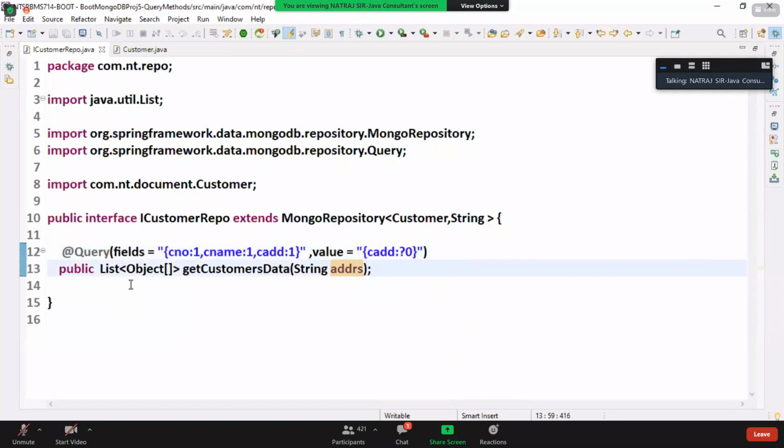So what is the equivalent query, guys? Select ID, CNO, CNAME, CADD where CADD is equal to the given address. Are you getting my point? Okay.